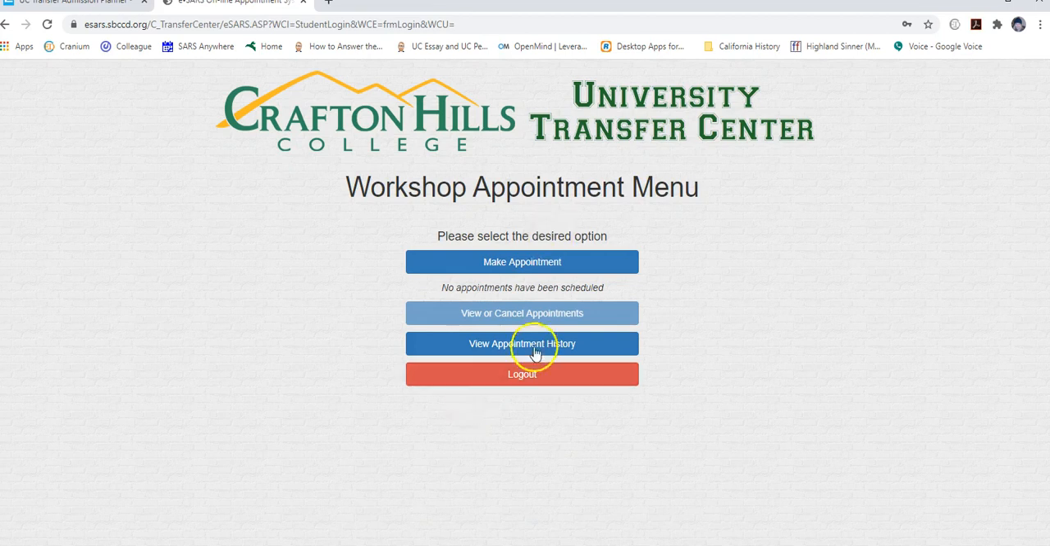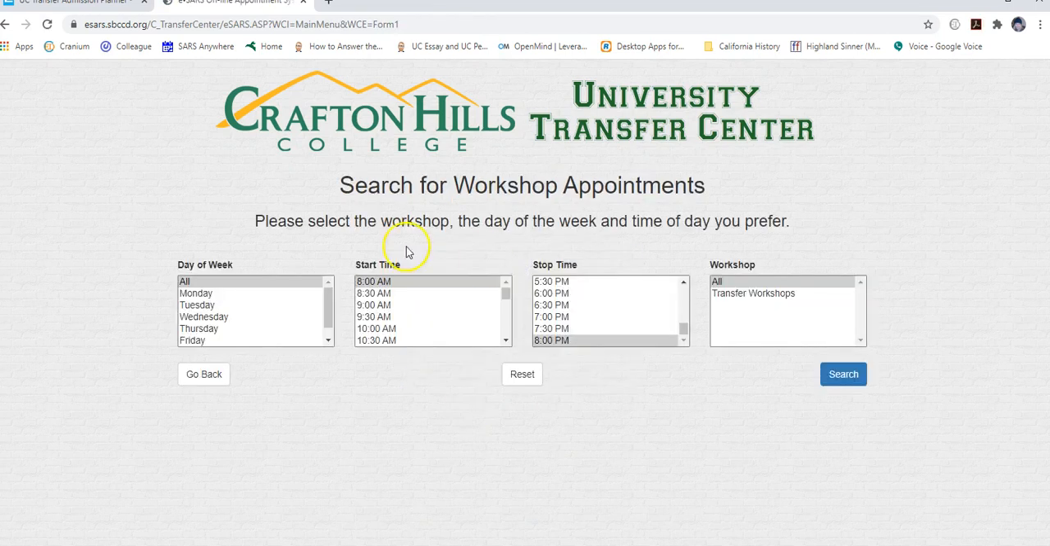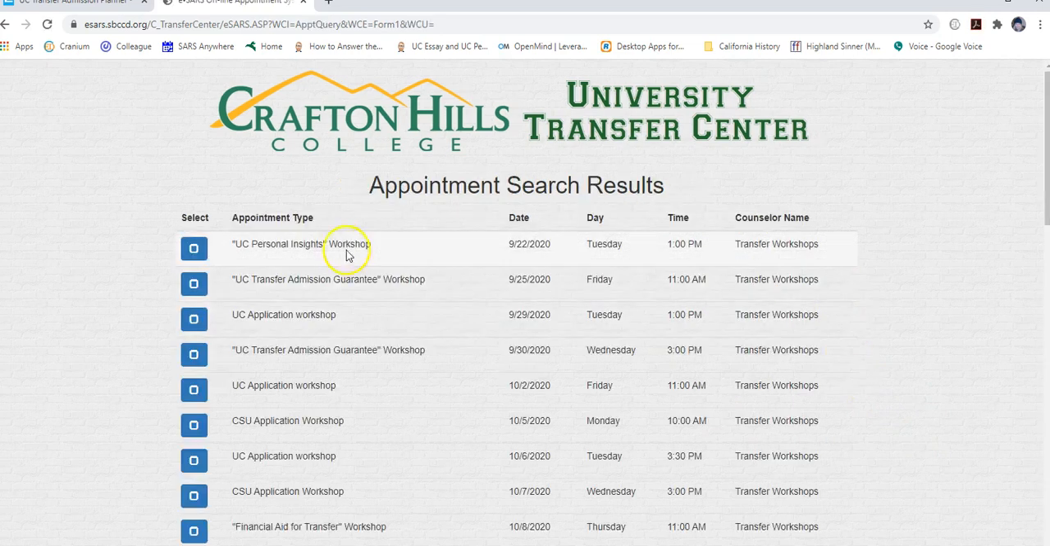As you can see, there's no appointments made yet, but you can make an appointment. You don't have to go ahead and select all these options. It's automatically set up for the transfer workshops. So when you hit search, it'll give you the list of all the applications here. So we have the UC Personal Insight workshops where we'll be helping you with the various personal insight questions at the very end of the UC application.